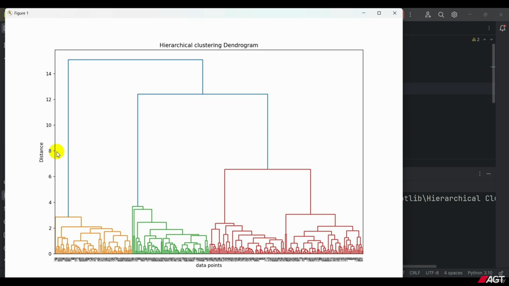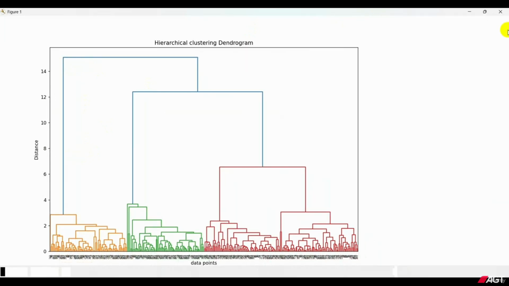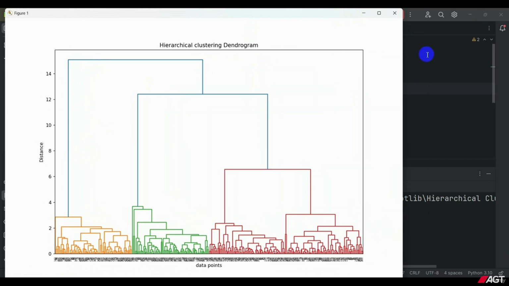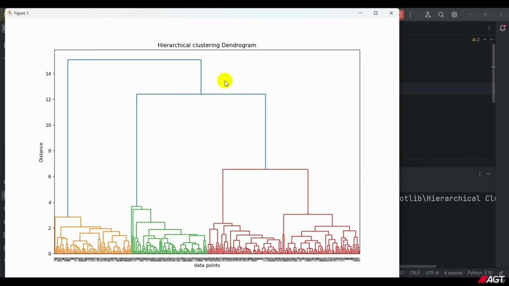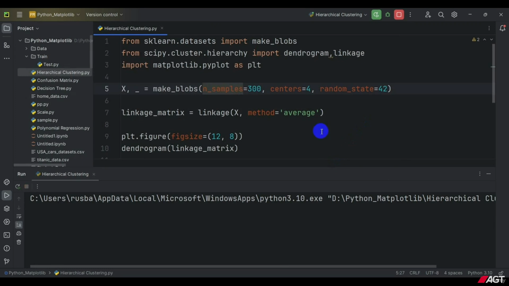So you have now grasped the fundamentals of hierarchical clustering in Python. Experiment with different datasets and linkage methods and cut height to unlock the full potential of this powerful unsupervised learning technique. Okay, so in this tutorial I have completely created it. Okay, so thank you for watching and happy coding.